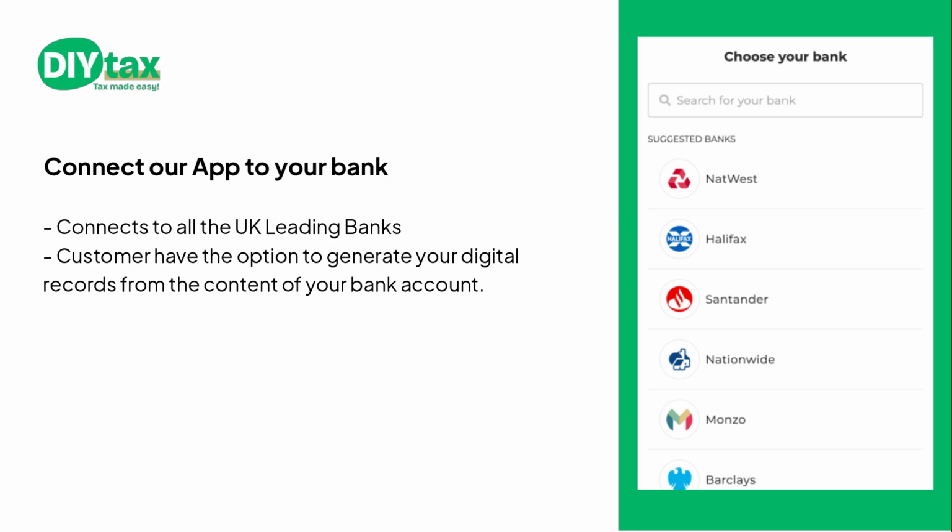You can change bank easily, and of course in terms of privacy, whilst we extract your bank transactions, it is a one-way flow of information. Your bank will not have access to your wider business or tax information.